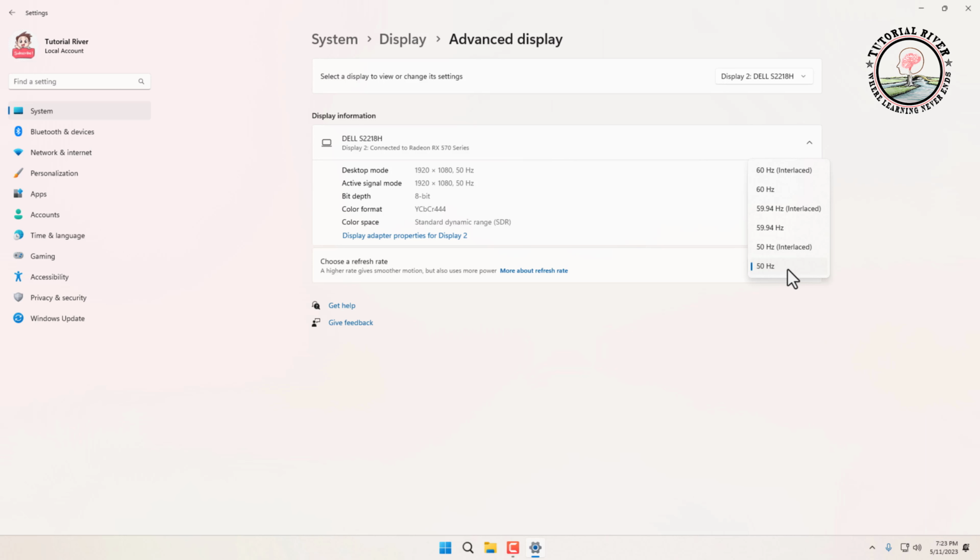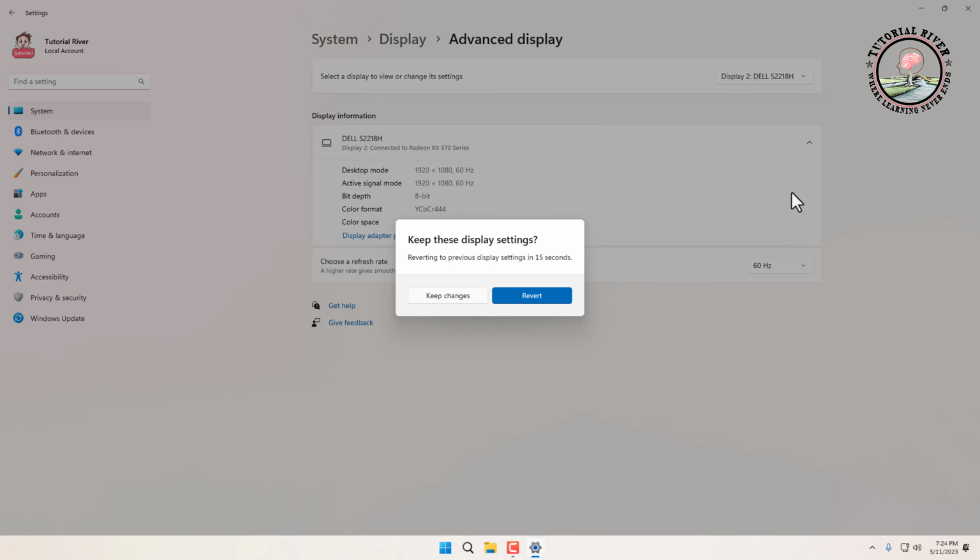If the desired refresh rate is not available, it may be because your monitor or graphics card does not support it. Your monitor will flicker briefly as it adjusts to the new refresh rate. If you are satisfied with the new refresh rate, click on the Keep Changes button. If not, click on the Revert button to return to the previous refresh rate.